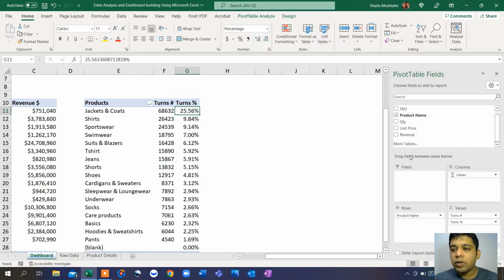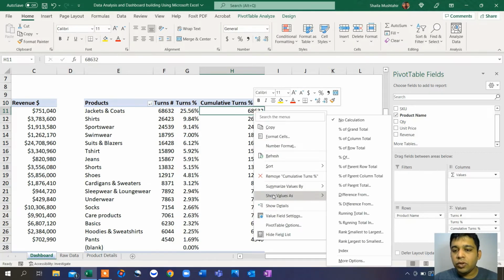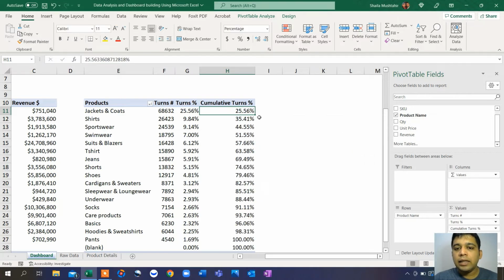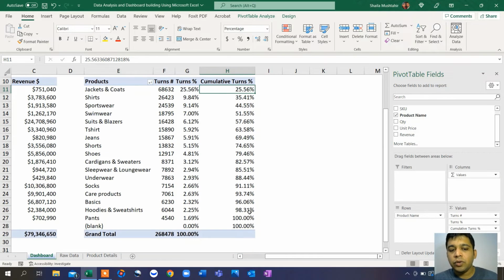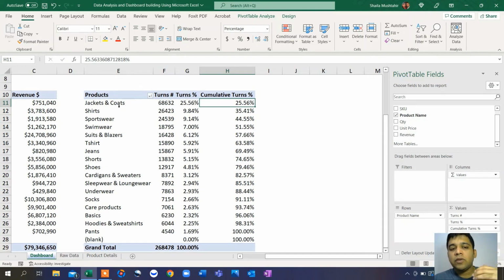So let's look at all the products. Select product name, drag it down, and this is cumulative turns percentage. Again, select the first cell, right click, go to show value as, and see here percentage running total. Click here, and then click here, and then you can see the cumulative. So it's sort of helping you to prioritize your inventory.